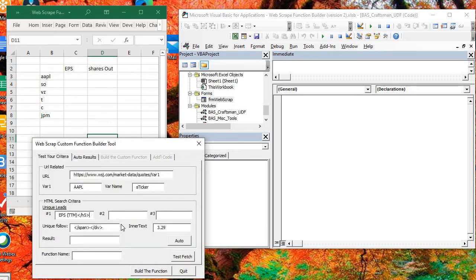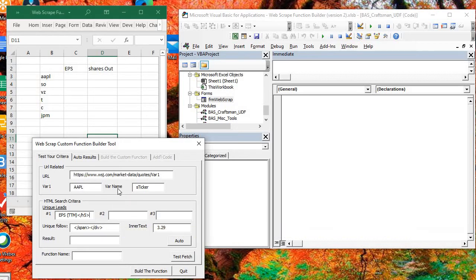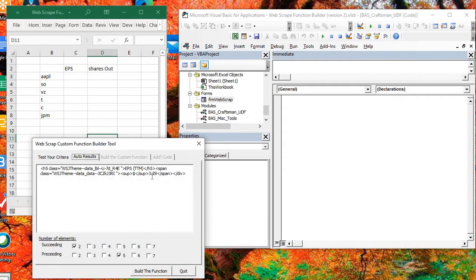Easy enough, right? And what do we want to grab? We want to grab the end. So this brings me close, but not close enough to the 3.29. Go back to the auto. 3.29 is right here, right? I want to grab this last piece, because it's the first time it appears after that finds earnings per share.